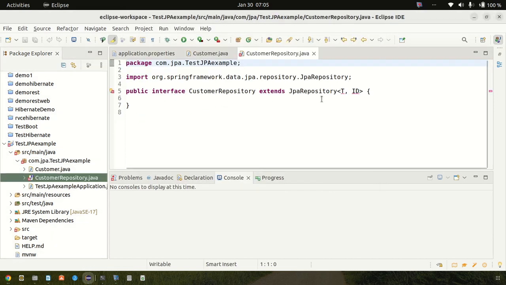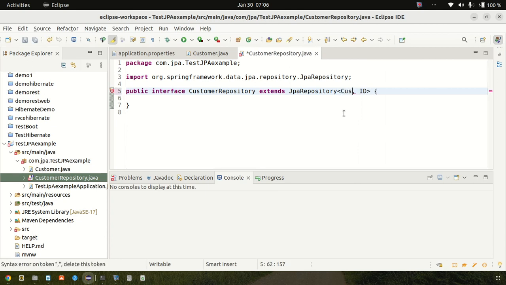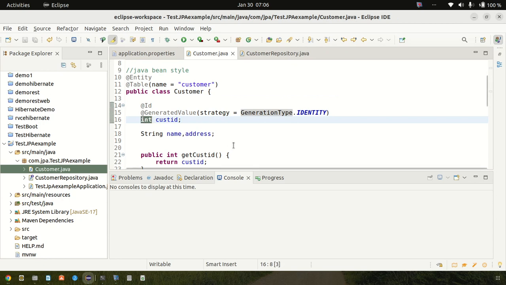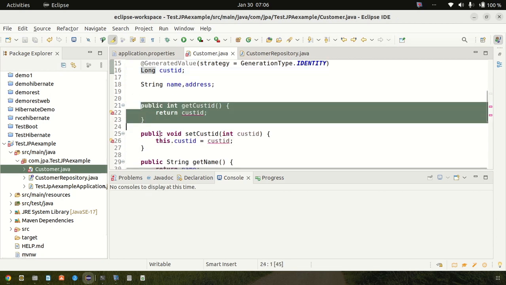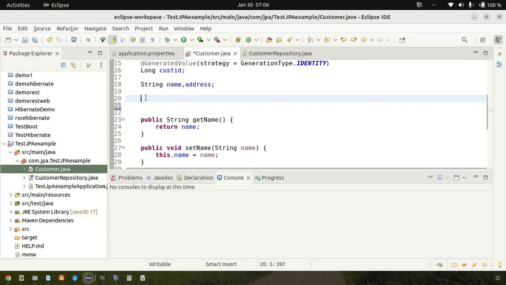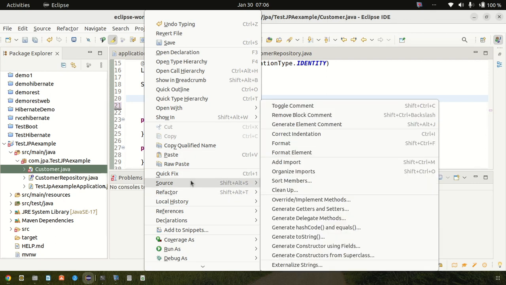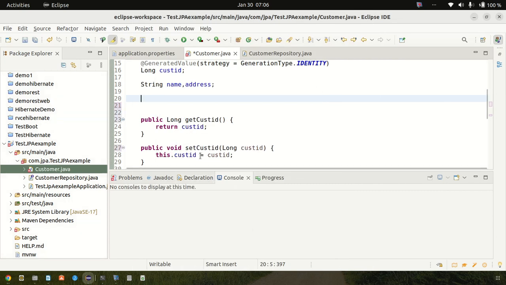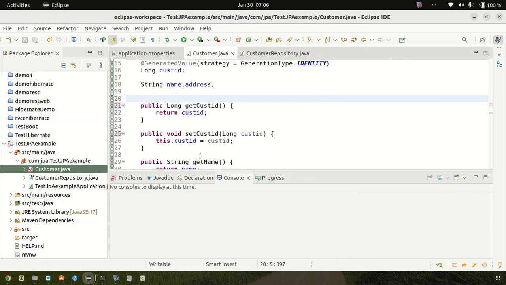Now you can see that this interface is already done. So I am going to tell here customer, and what is the ID type? It is of integer type. So I will change it to long, right? I'll change it to long. In customer also, I will change it to long, because I need to tell the entity type to be with respect to the long database. Generating setter and getter methods, select. So it is gonna create the data type based on long.